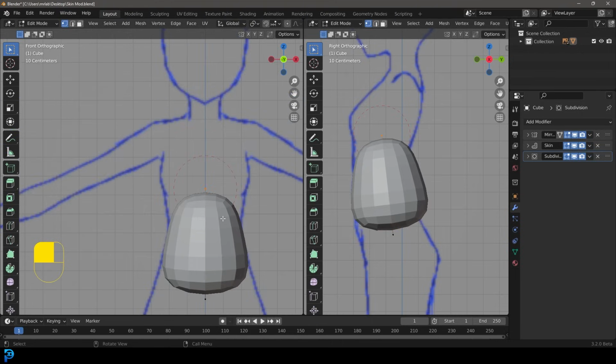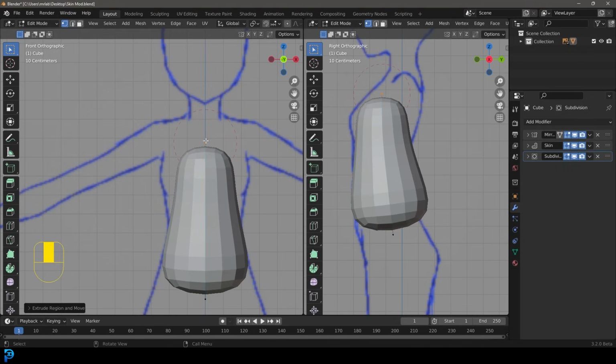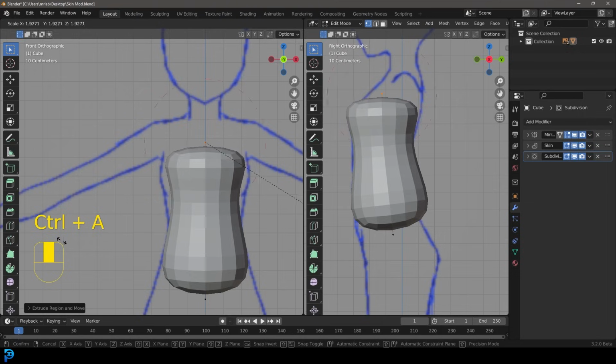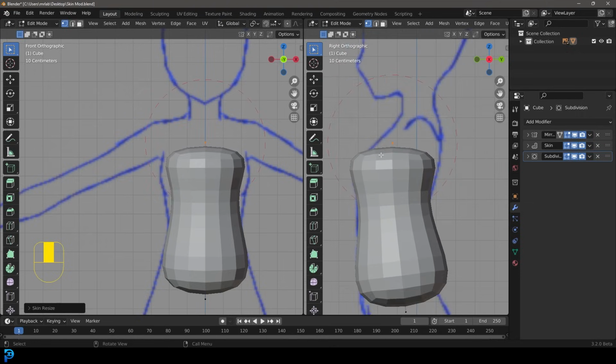Let's select this vertex here. Let's go E to extrude and Z and extrude up to about the middle of the chest here. And let's go Alt S and scale that one up. Come here to the side, and over here we want to scale it a little bit differently.